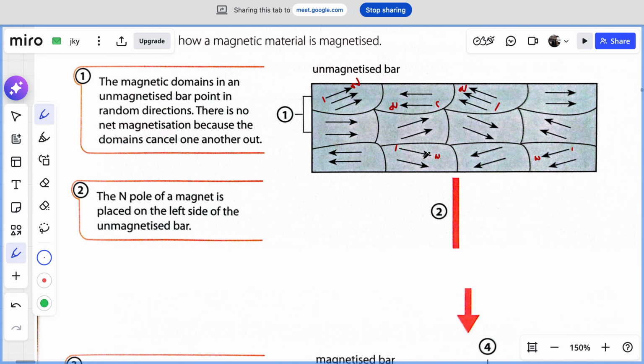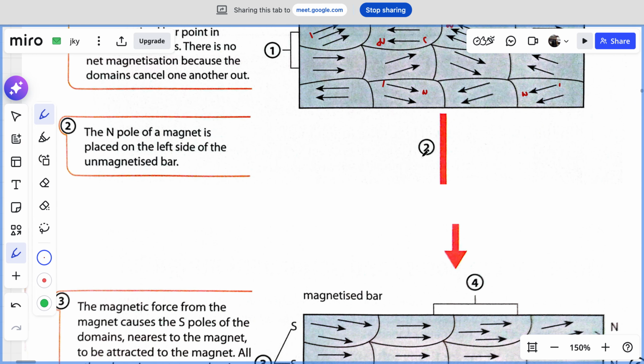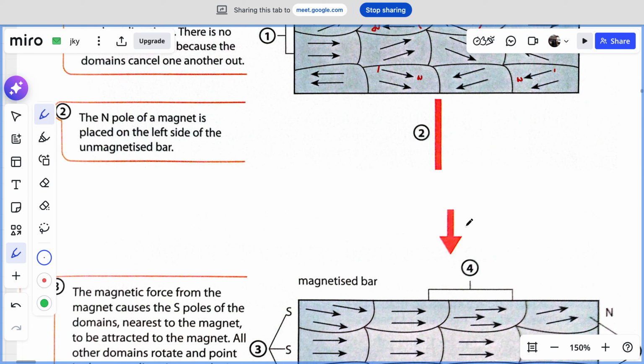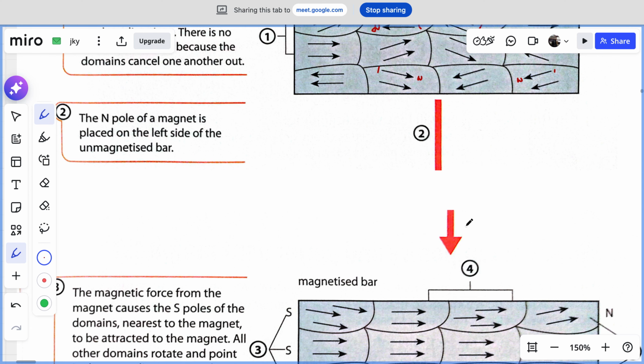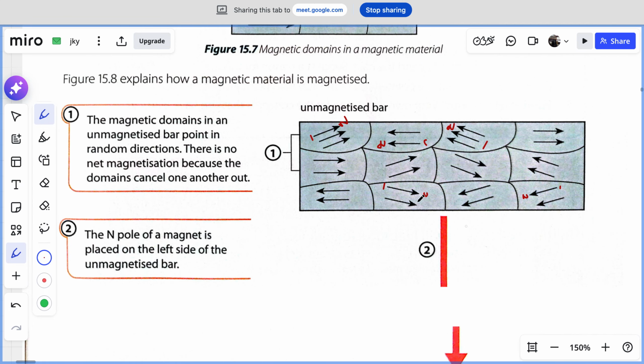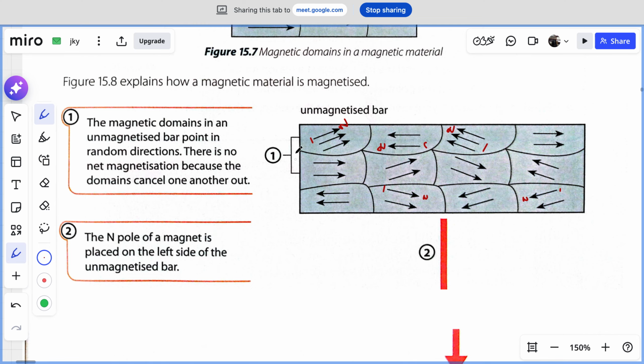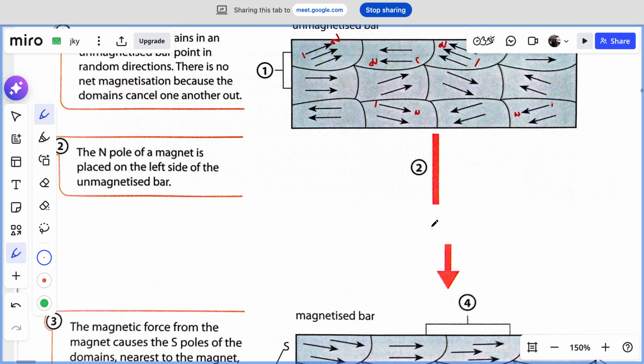The north pole of the bar magnet is placed on the left of the unmagnetized bar. So we bring a magnet towards this one, and place the north pole of the magnet on the left side of the unmagnetized bar. On the left side, we place the north pole here. So when we do that, what happens?